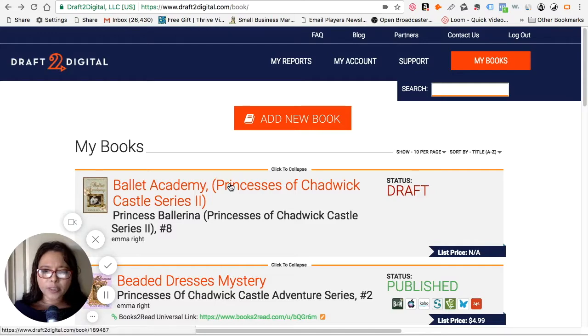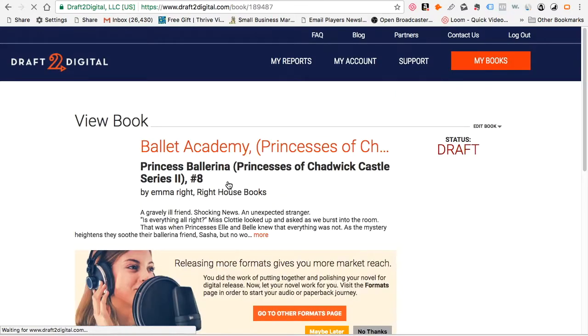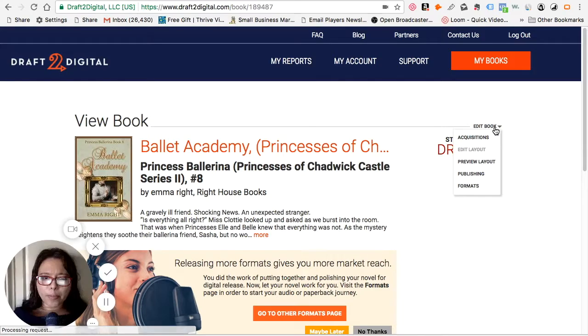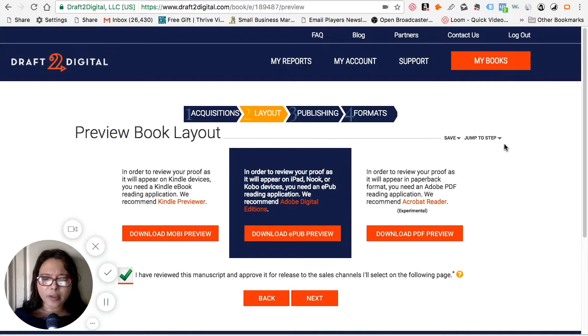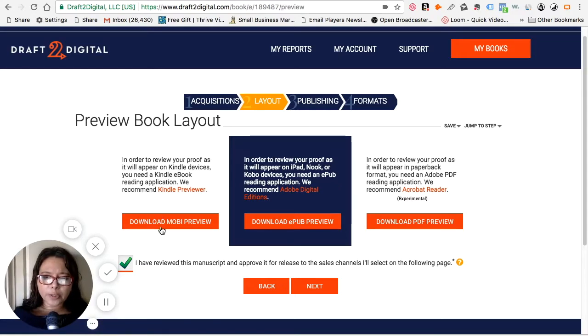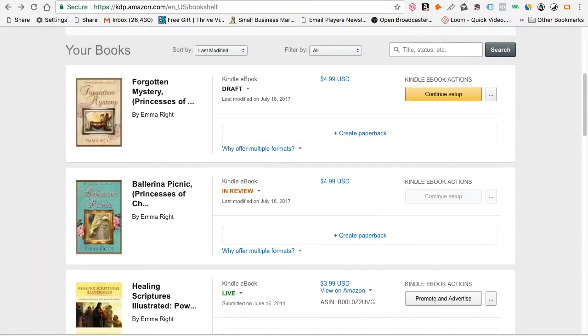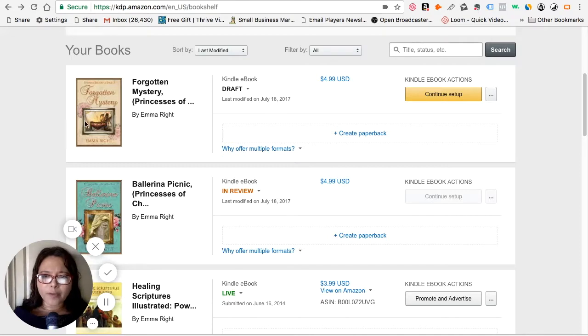So once you get onto this page, you get the information and everything set up, and you go to edit book. I wanted to show you how you would actually get this. See, once you've uploaded all the information with regards to your book, the metadata and the manuscript and cover, you see how it has all these three buttons? So with Amazon, you want to download the Mobi preview, and it'll be downloaded onto your computer. And this is the file that you will actually use to upload onto your Amazon page. So going forward, let's say I want to have this book, Forgotten Mystery, published on Amazon today.